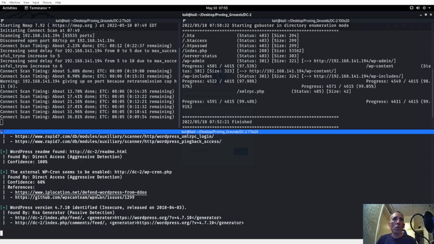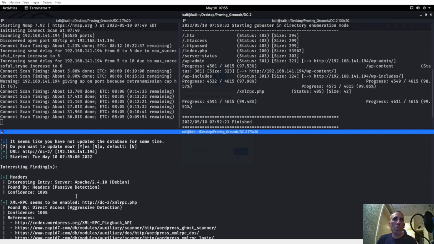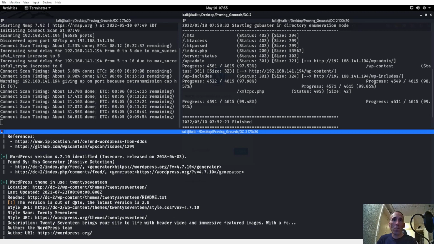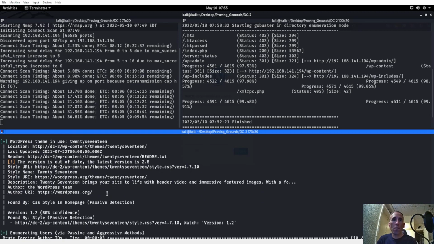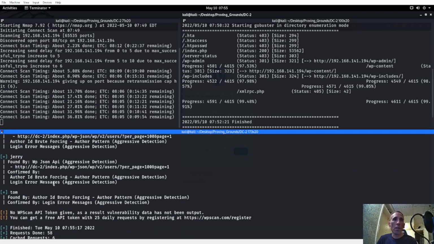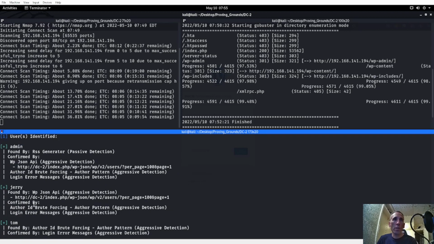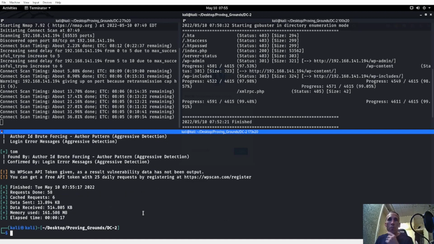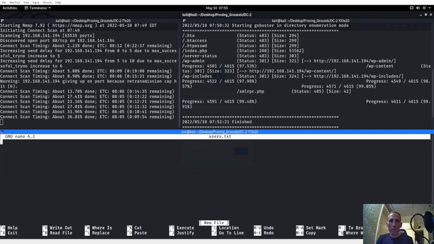All right, so what version are we using first off? Twenty seventeen release 2018. The version is out of date, yeah. Enumerating users via passive. Okay, so admin, Jerry, and Tom. So we have admin, Jerry, and Tom. So now what we have to do is let's go ahead and make a little nano, users.txt: admin, Jerry, Tom.